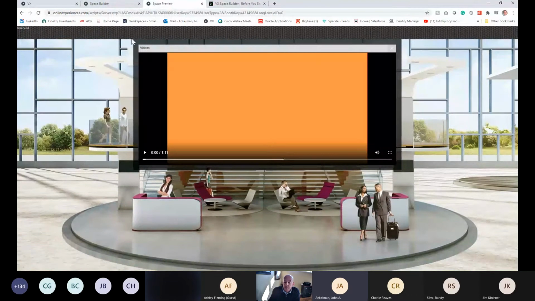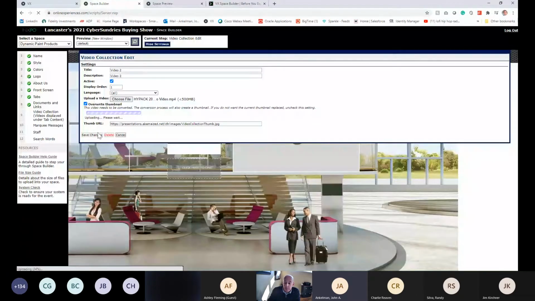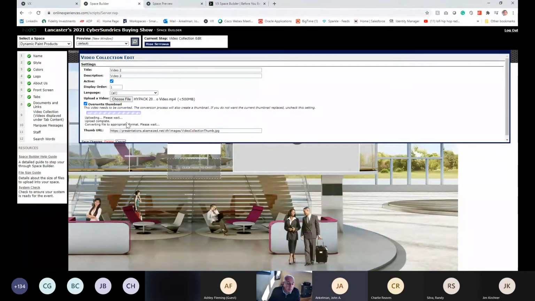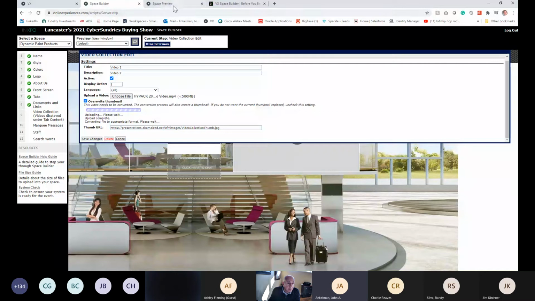And this is where I'll show you what the thumb URL will look like as well, and how that gets translated over into the preview. Just give it 1 second to load.